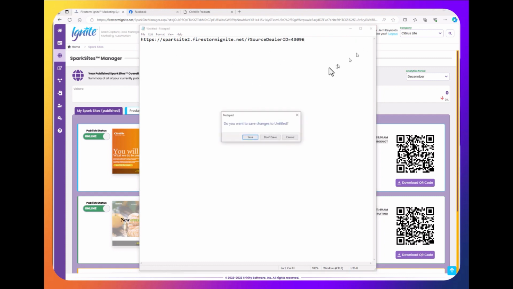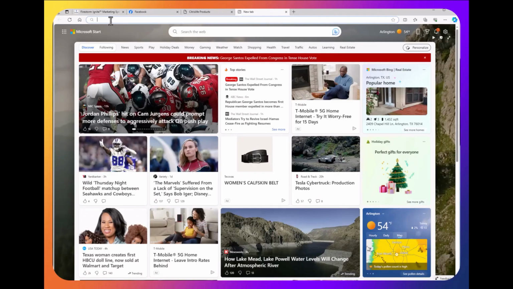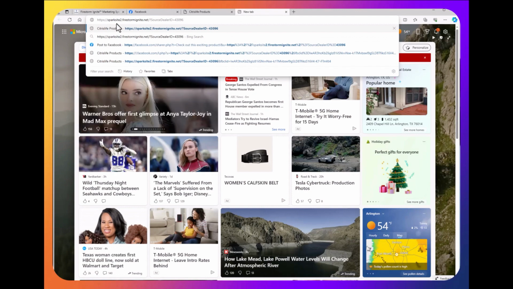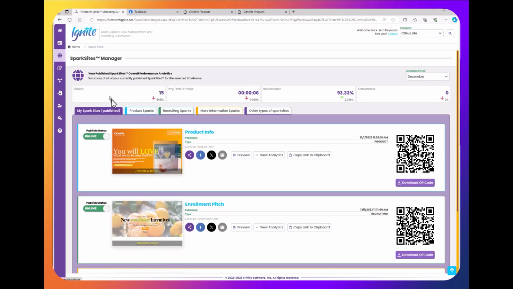So if I go to a browser window and I just paste the link off my clipboard, you're going to see the same site come up. Okay, so that's how pasting a link can be used to promote your website. Now let's look at the really cool thing.